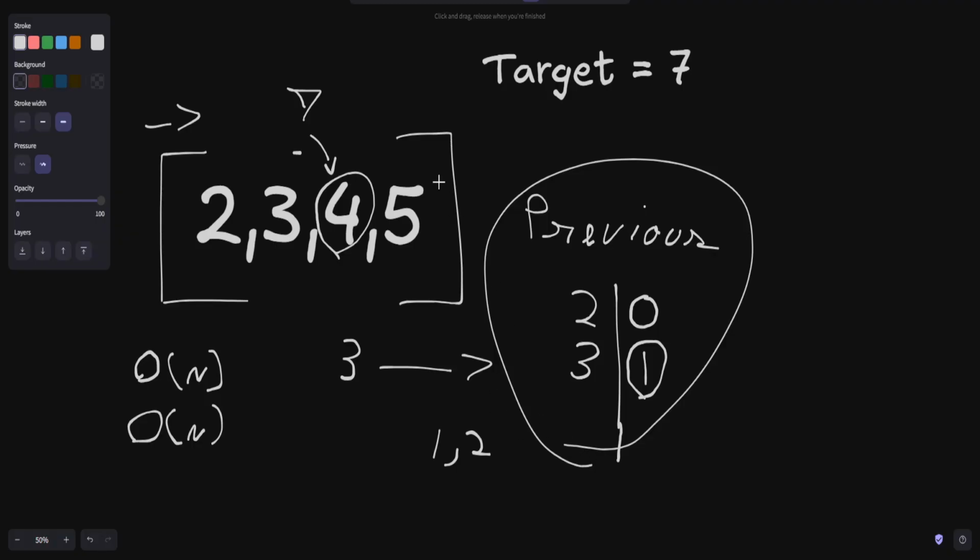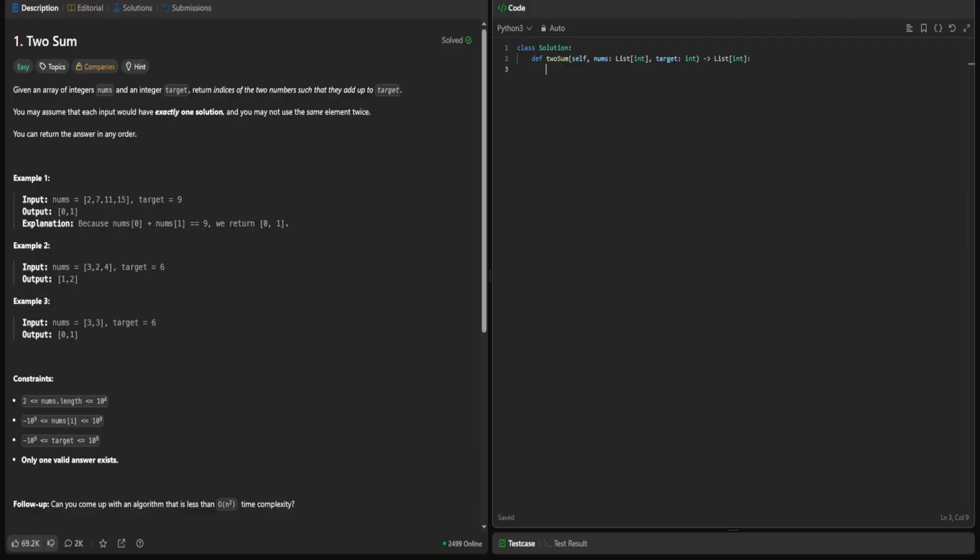So yeah, I will jump to the code right now. So the first thing I do is to create the hash map. In this case, I will call it prev map, and I will iterate over the index and the number, and I'll use enumerate in Python so that it can track both the index and the number at the same time.